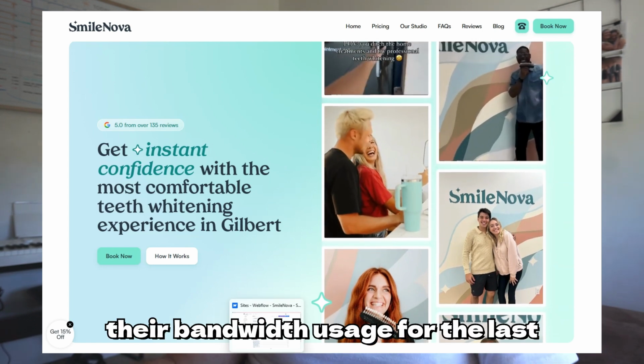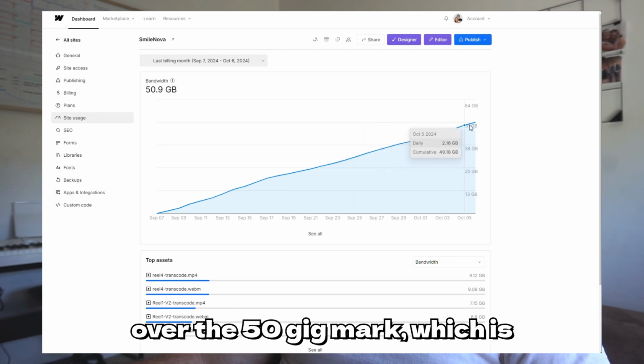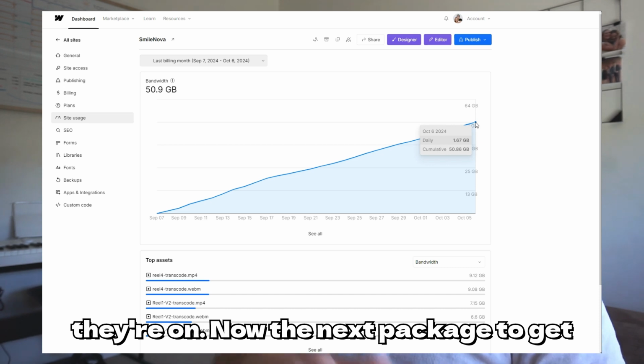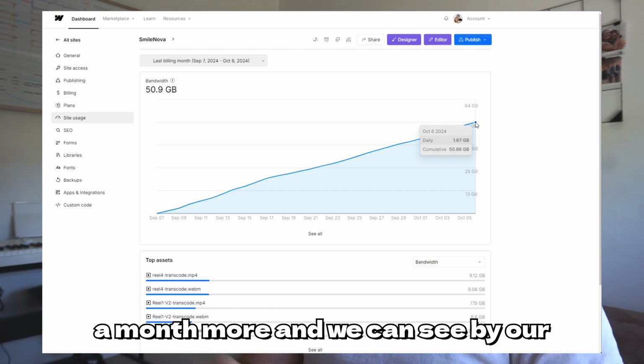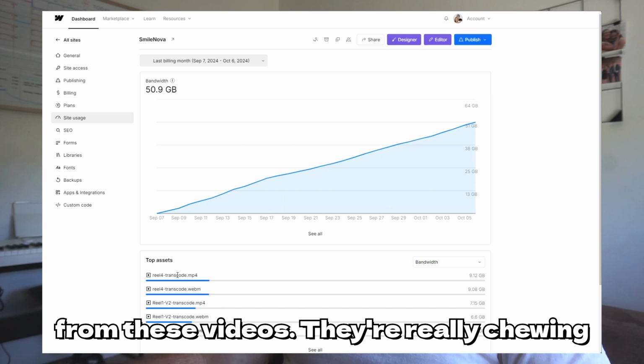This is their bandwidth usage for the last month. And last month they just cracked over the 50 gig mark, which is their limit for the CMS package that they're on. Now the next package to get up to 100 gig is going to cost them $20 a month more. And we can see by our bandwidth usage here, it is all from these videos. They're really chewing it up.